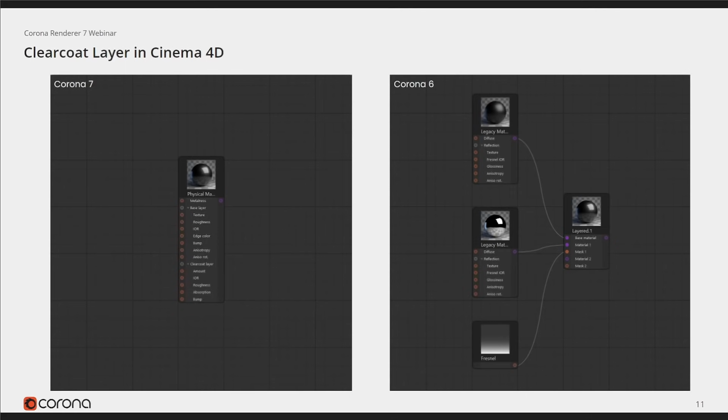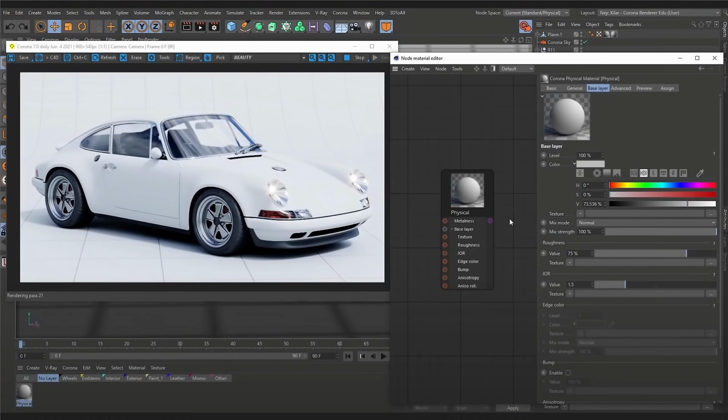But in Corona Render 7, if you take a look at the screenshot on the left, you can see that none of that is really needed anymore. All you need is to bring in the new physical material, turn on the Clearcoat layer, and you have the Clearcoat effect going. So what we're going to do next is we're going to demo the workflow for a bit. And so we're going to start off by demoing it in Cinema 4D.